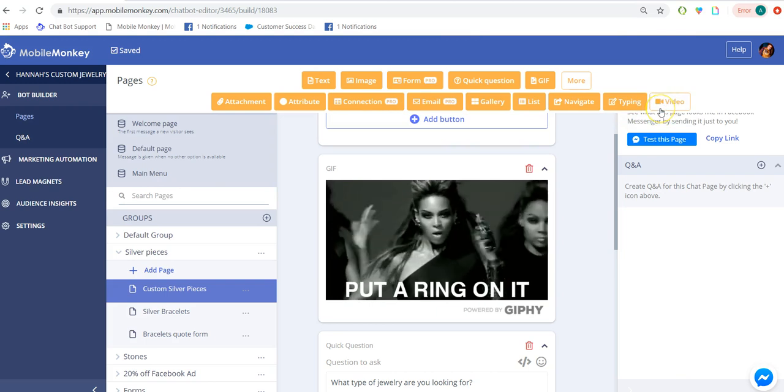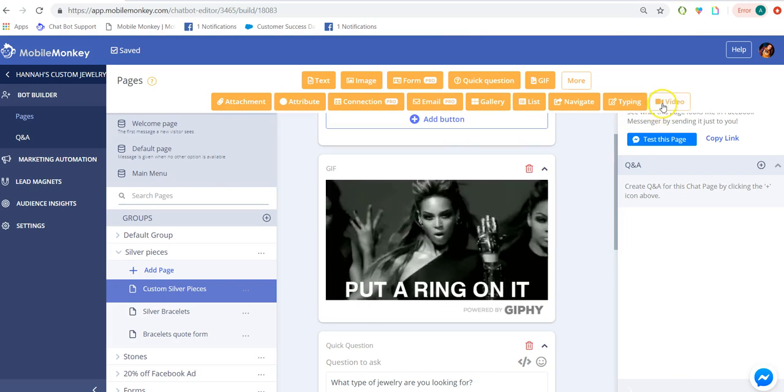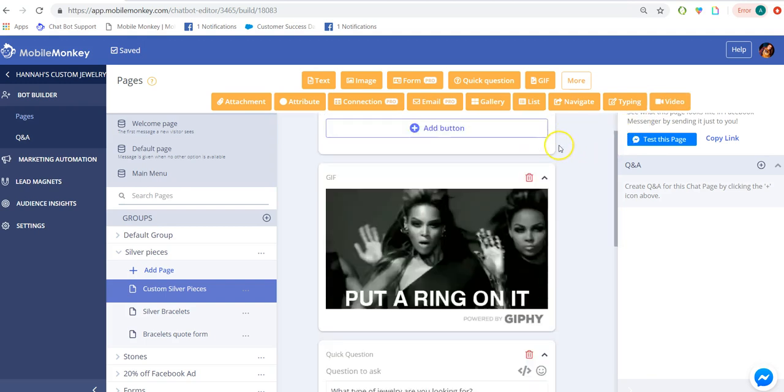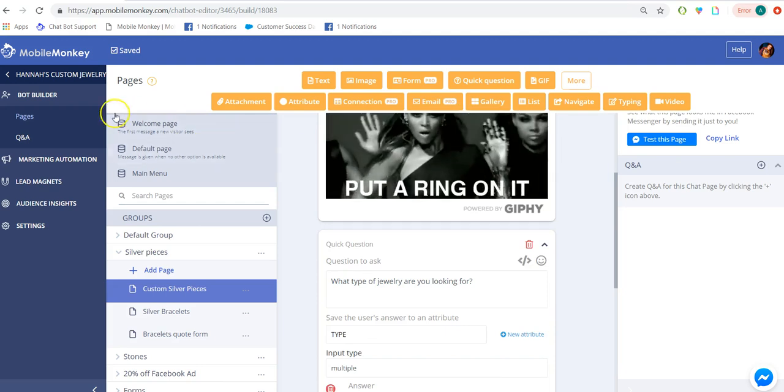And then the video widget, this one is also pretty self-explanatory. You can just upload a video into your bot. So that is how you add all this really cool content into your bot. And now we've gone through all of that, so I'm going to show you all the tools.